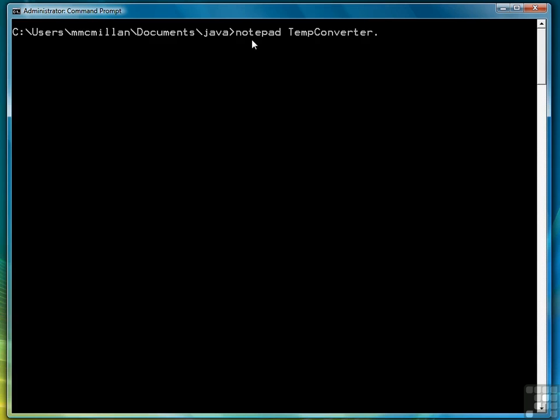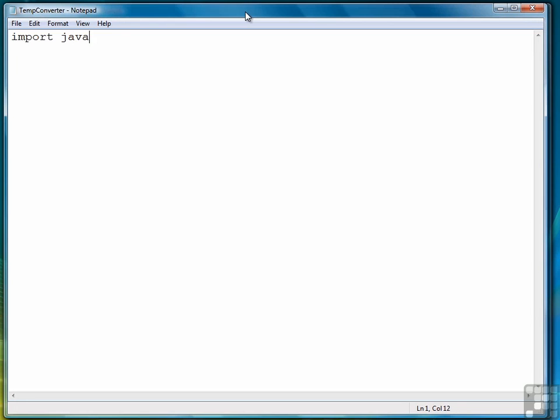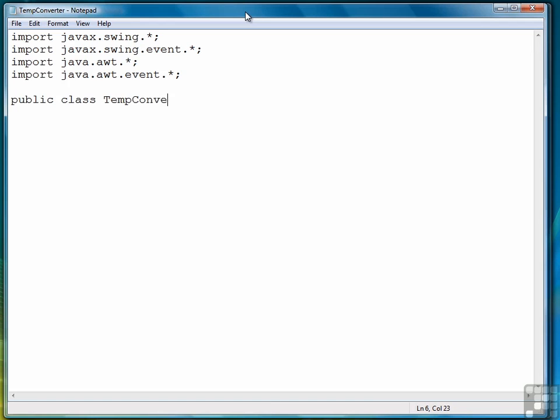We're going to call it tempconverter.java. First thing we need to do is import the different classes, so be patient with me while I do that. Now we're ready to start the program. First thing we need to do is declare the different objects, variables, and things we're going to use.